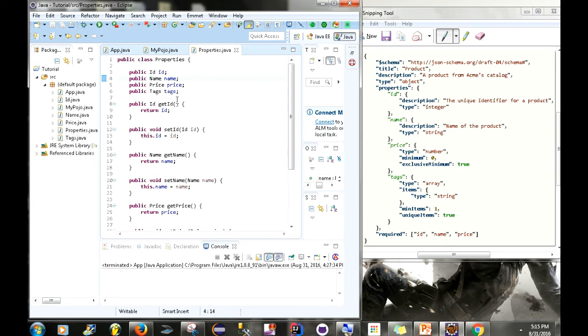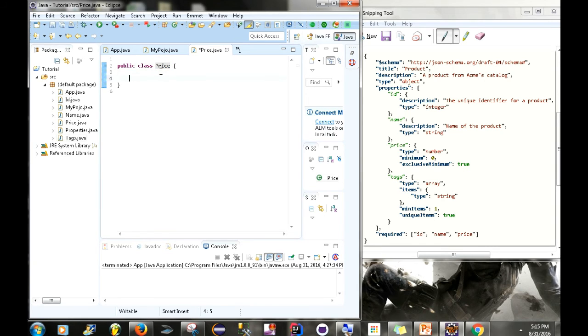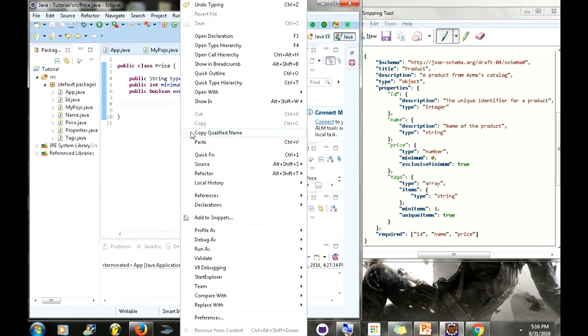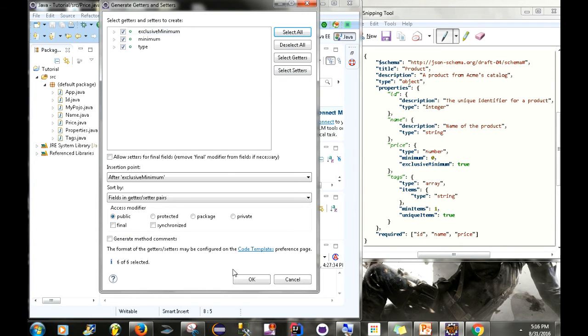So the next object we have is price. So we go into our price class and we want to add these three data members: type, minimum, and exclusive minimum. Okay, so public string type, public int minimum. And the reason I'm using int is simply because we have this 0 right here, which is a number value. And then the last one is public boolean exclusive minimum. Reason we're using boolean is simply because we have a true here. Right? And booleans are either true or false. All right, so pretty much done with this class. Just right click, go to source, generate getters and setters, select all, go to OK.